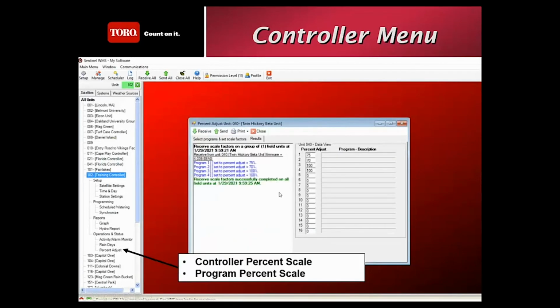Hey, Jim? Yes. Can I have you show the underused tab in the rain hold, where you can actually put a station on rain hold, which is a feature I don't think a lot of people use. Give me just a second. I think this is my last PowerPoint slide, and then I'll go to that in the software.